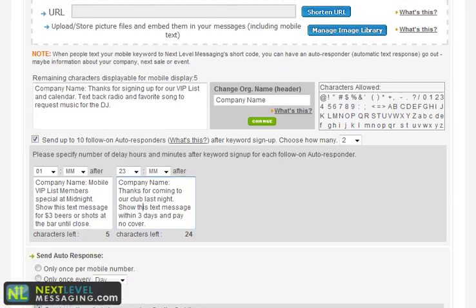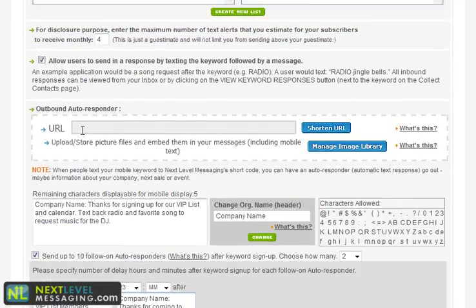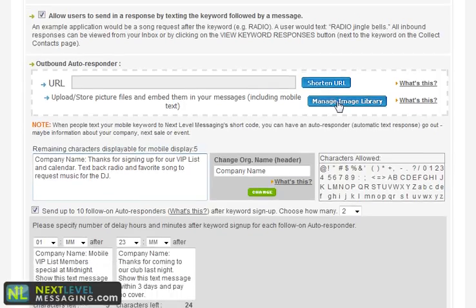text in. If we wanted to have a YouTube video, we could have pasted the link there and actually shortened that URL. After we get that shortened URL, we would paste that shortened URL in our text message down here. And again, we could have also added an image into that autoresponder.